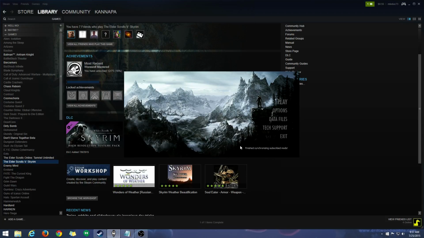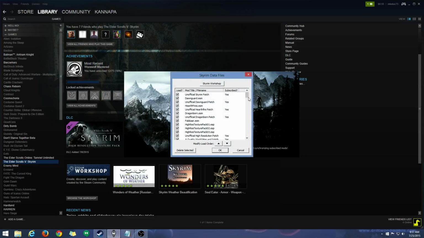and if you think you're having trouble with the mod, then you'll want to sit here and watch. It'll go through every mod you have. Like at this point, I have 99 mods. So that's why I already loaded it. So once it's finished loading, it says finish synchronizing, you want to go to data files. Don't worry about whether it says subscribed here. What you want to worry about is that every mod that you're concerned about is checked.